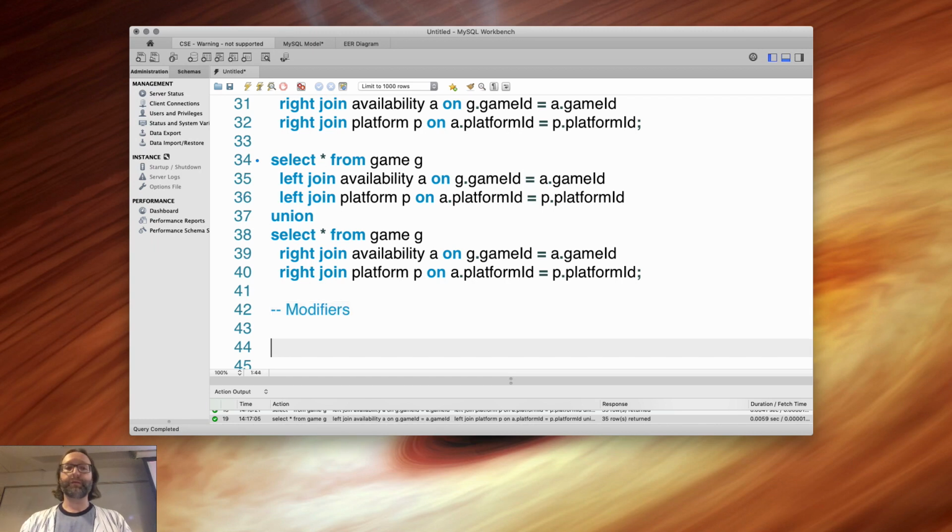Modifiers. So you can modify the results that come out of your database. Like, for example, what we did here is we unioned them together. We took these two sets and added them together. If you want to ensure that you only have unique values, you can do that. To select only distinct unique values in a database, use the distinct keyword.